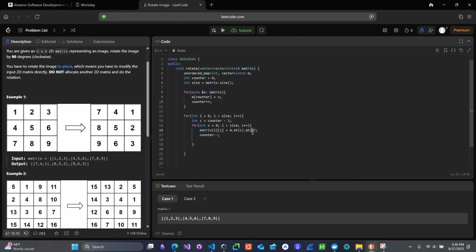Actually, this should be I. Actually, I confused this one. I confused C for counter, so I'm going to rename it for clarity. Temp C. So temp counter, temporary counter.